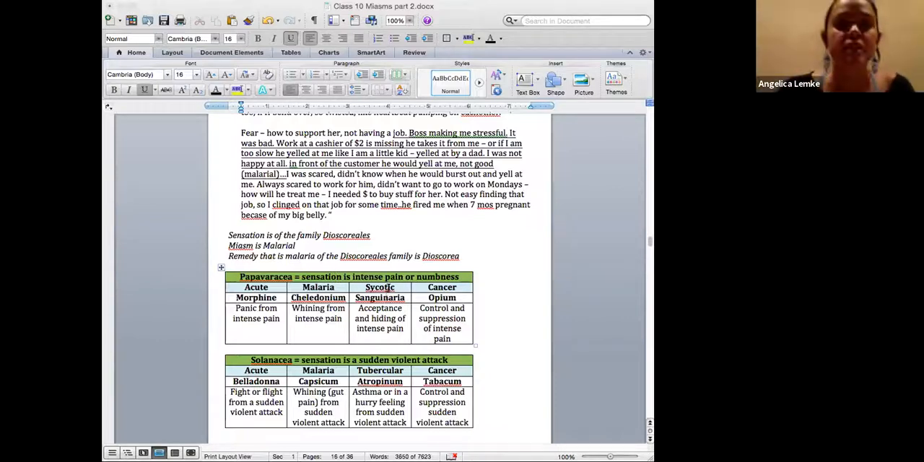Sanguinaria is the psychotic remedy within the Papaveraceae family. And so they all have problems with pain. Chelidonium whines and bosses, being bossy or whining from the pain. Sanguinaria hides their pain. Sanguinaria is one of my personal top most important remedies.